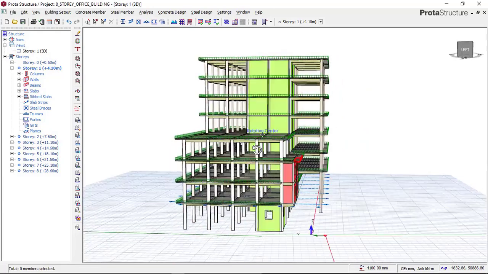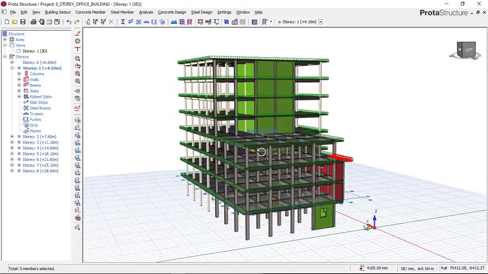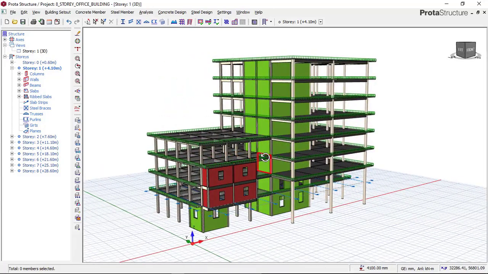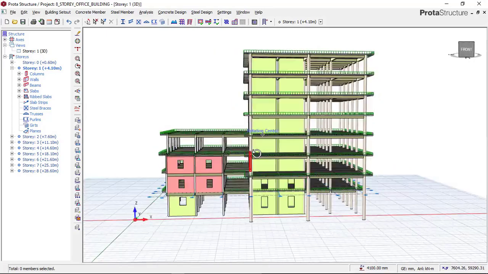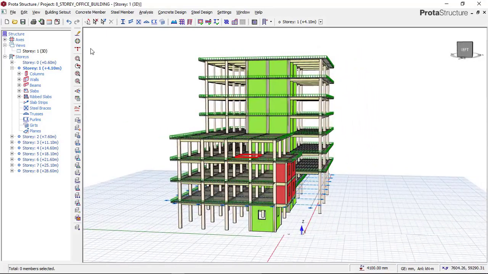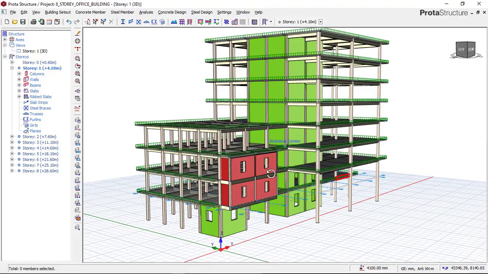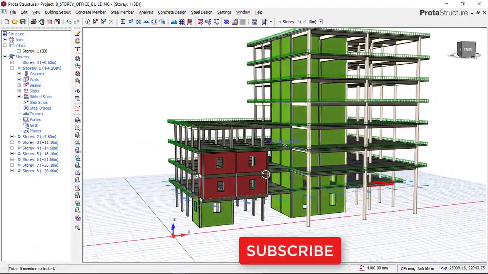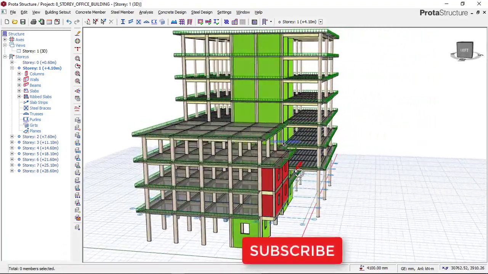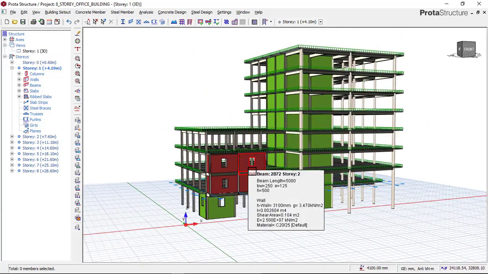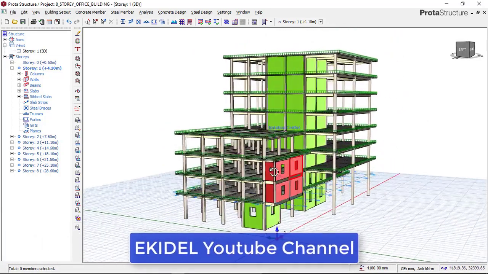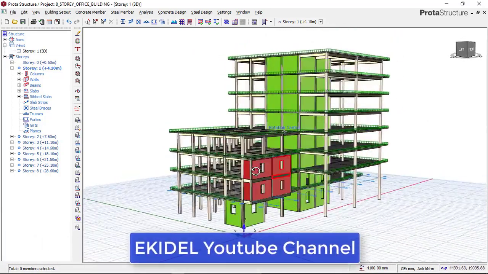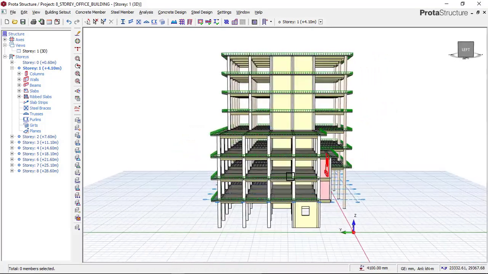Today I'll be showing you how to design a ground beam for this 8-story office building right here in Prota Structure. Before we begin the foundation design, which is a pile foundation that we will use for this structure, we will first have to connect all the columns with a ground beam. So I'll be showing you how to connect that ground beam just now.